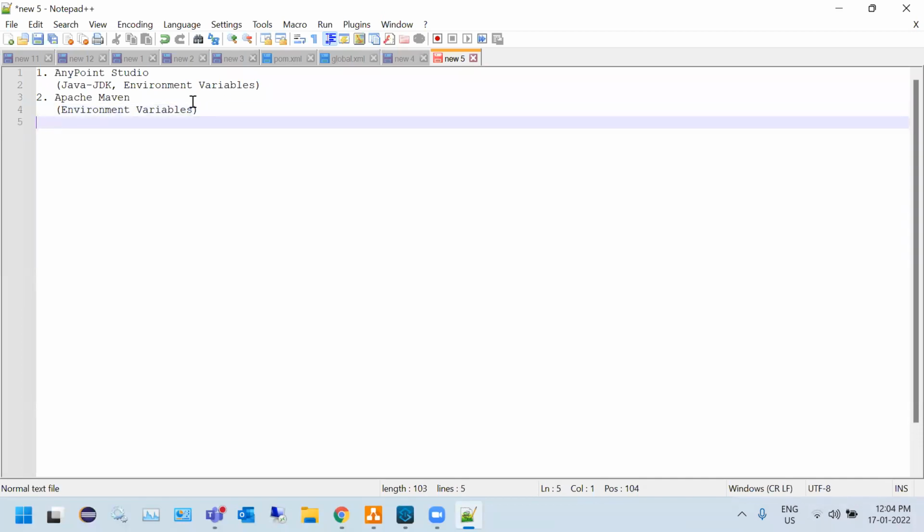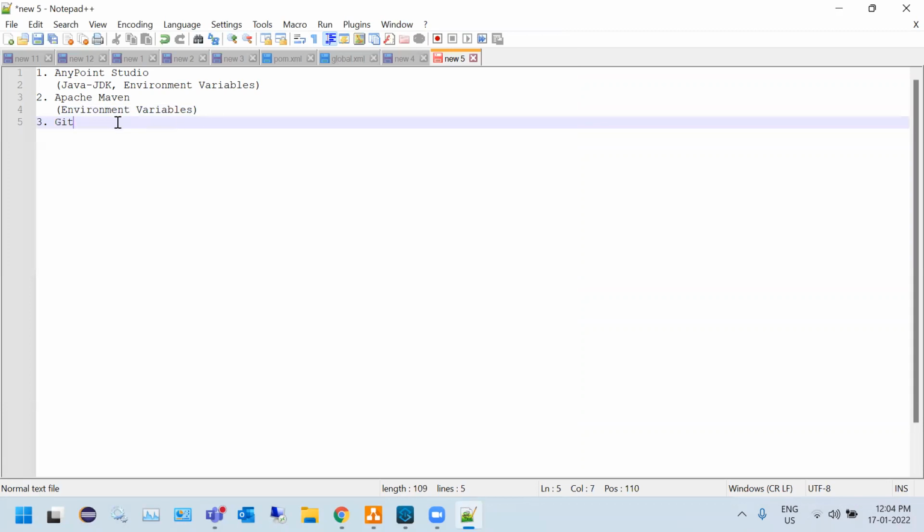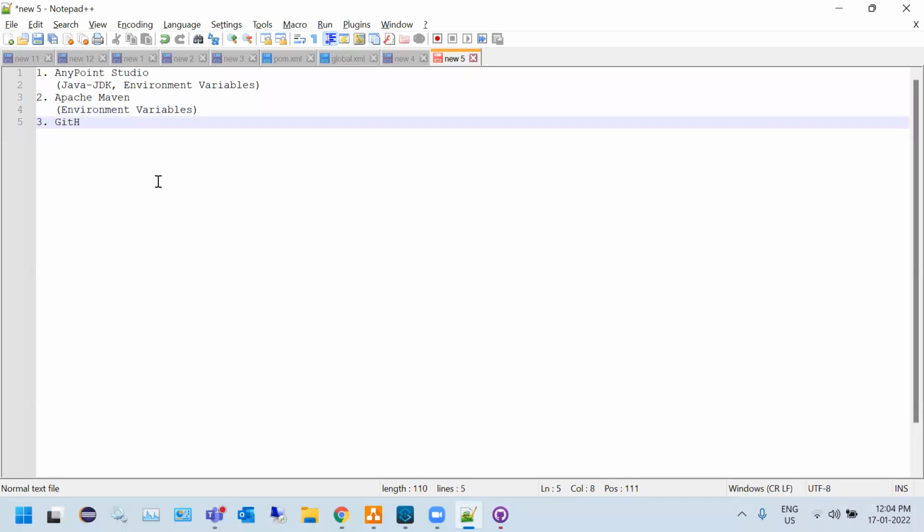Second thing is GitHub Desktop. So you need to have GitHub Desktop.